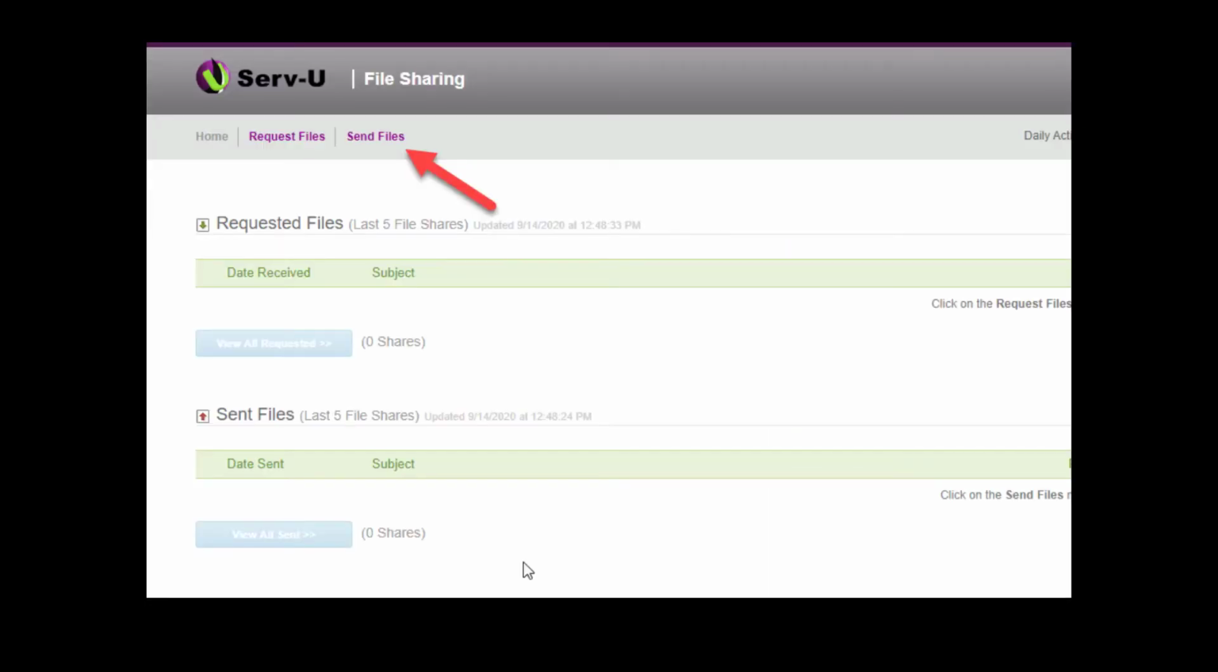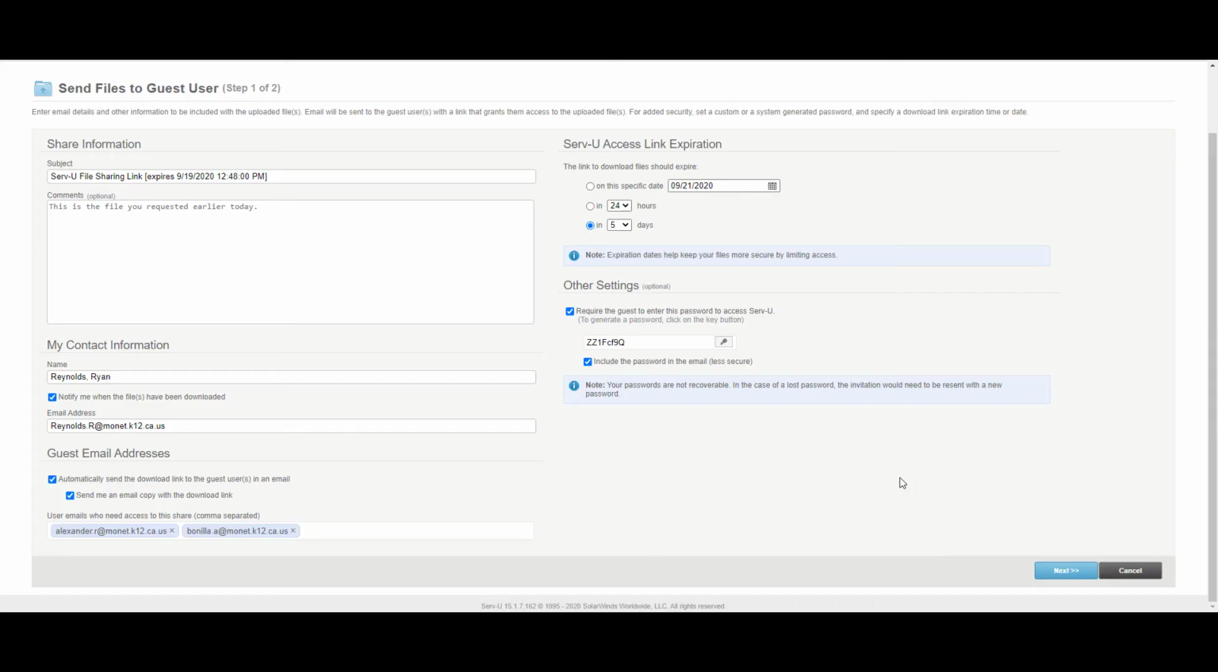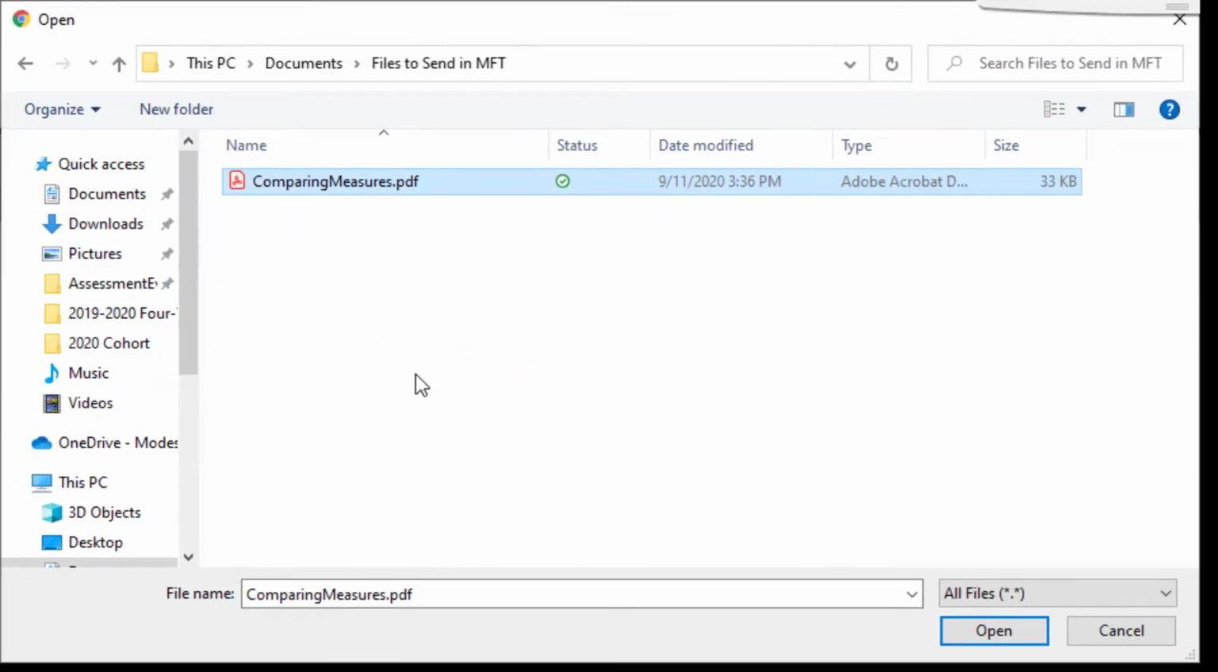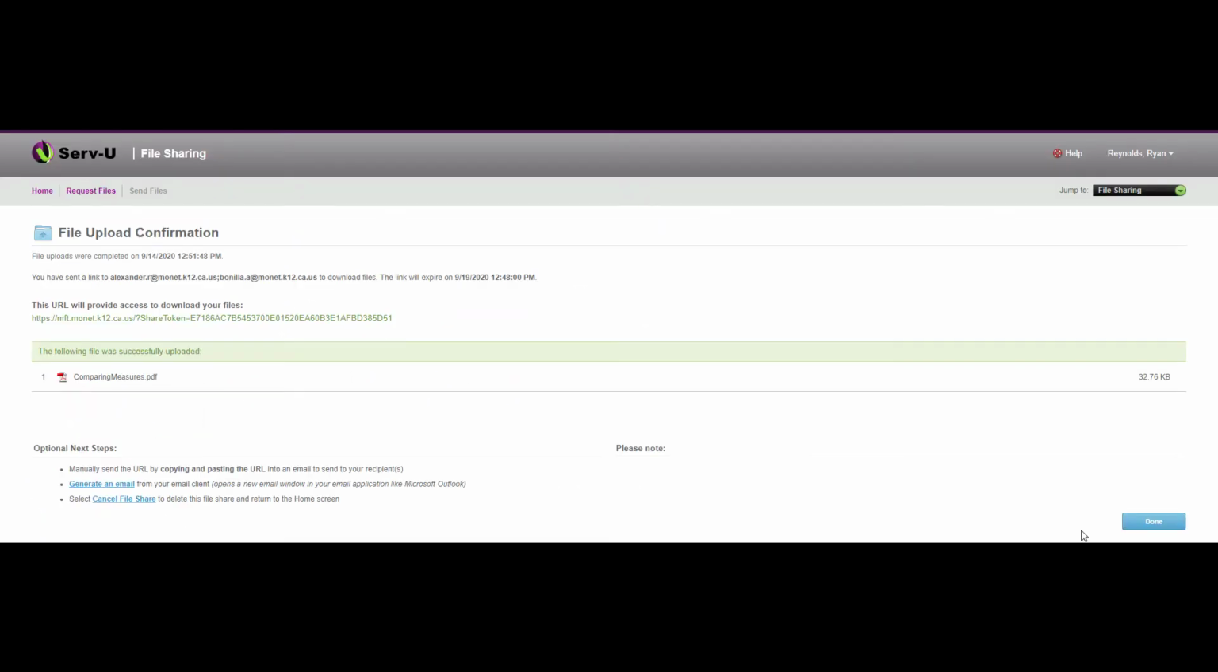Sending files works the same way. From the main Managed File Transfer dashboard, click the Send Files button. As before, enter your email text and identify the person you wish to send the files to. Click the Browse button to select the file that you'd like to upload. Again, you'll receive a confirmation that the user has been notified and a copy of the download link.